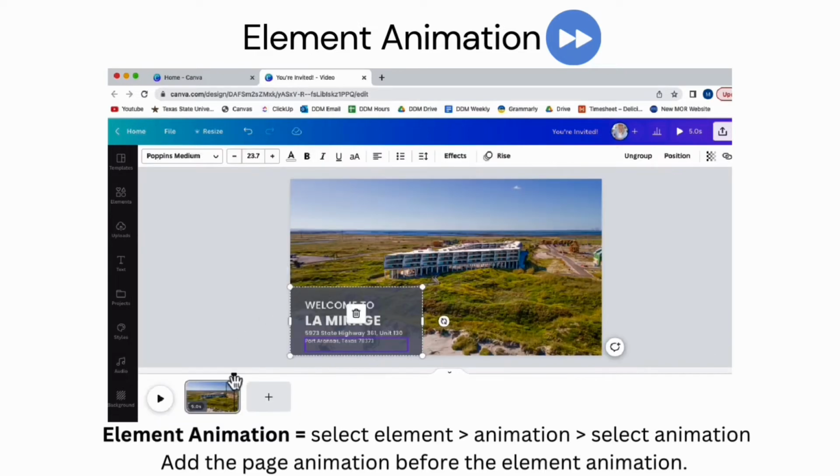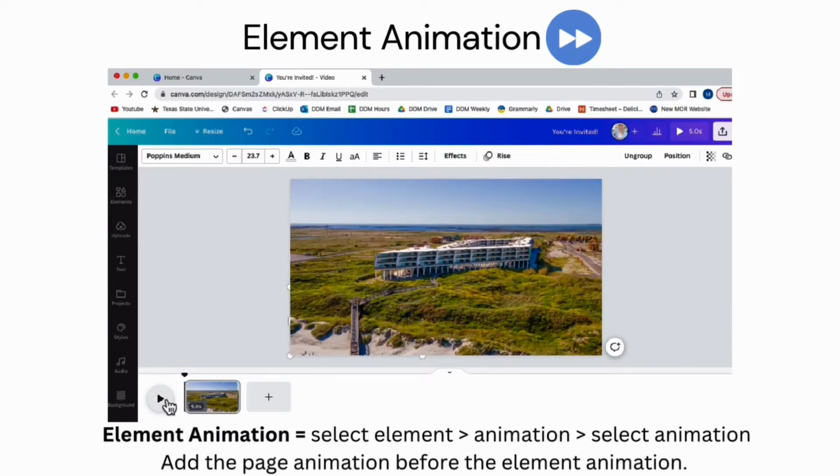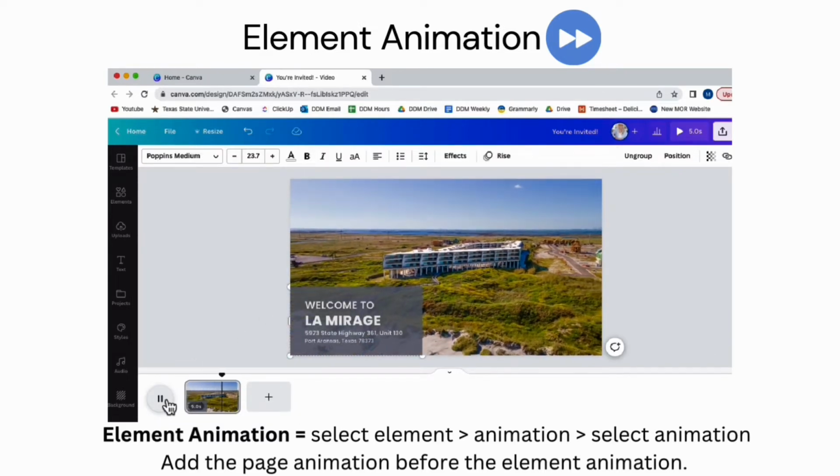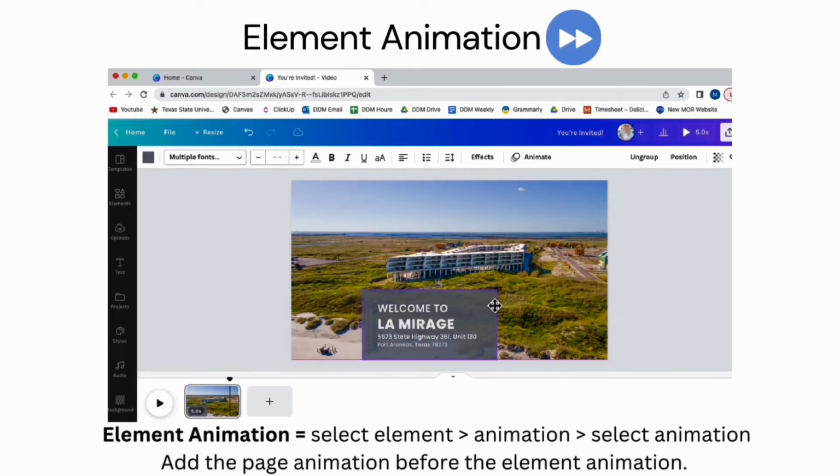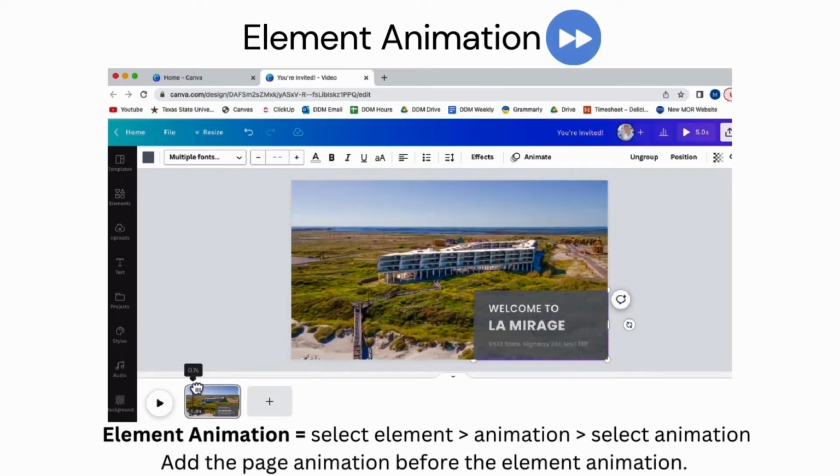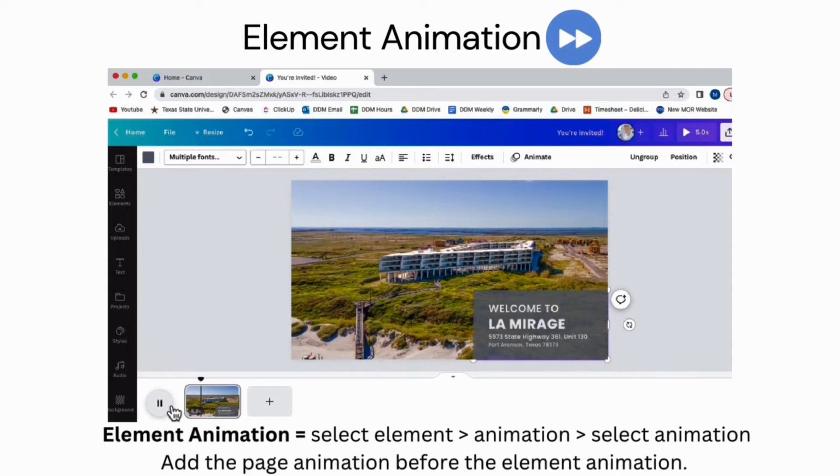After I change or make an animation, I always play back the video to make sure it is doing what I wanted it to do. After watching it, I am going to move the text box over to the right side of the screen so the audience can see the boardwalk.